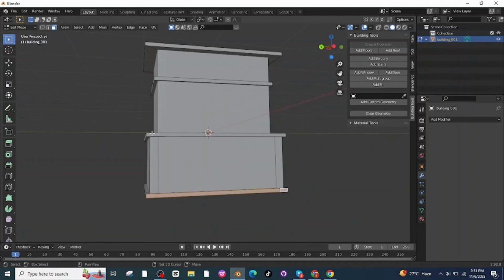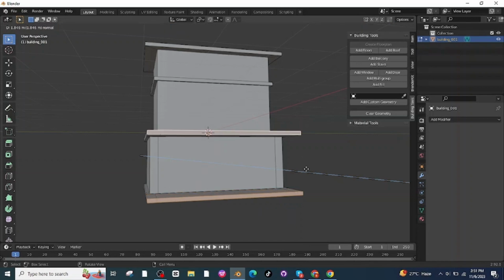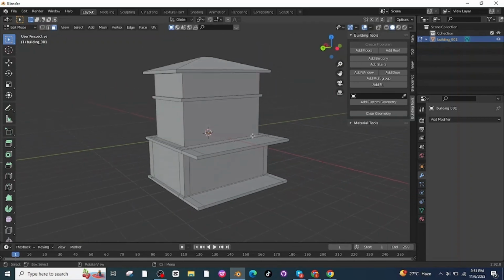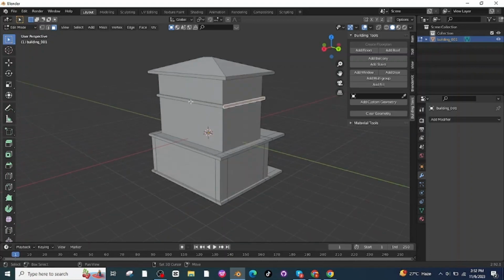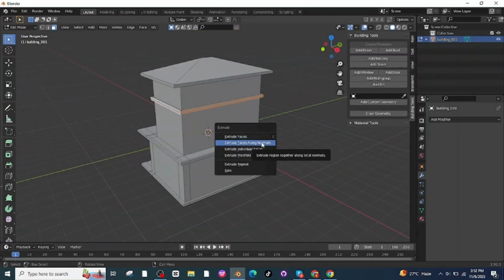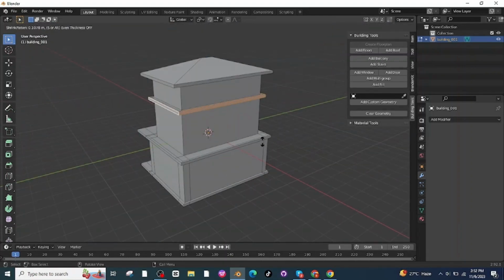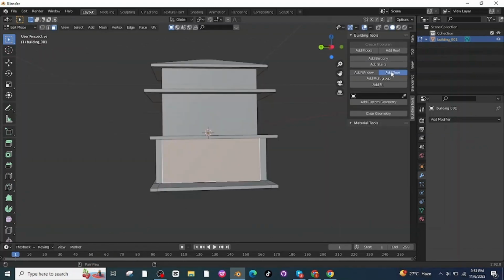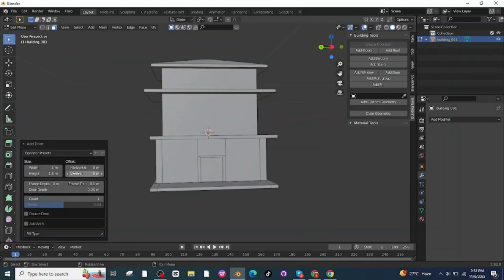After this, select the faces of this slab, then select this slab, press E and extrude them like this. Then select the slab faces of this floor. Then press Alt E and extrude faces along normals like this. After this, select this face and click on add door to add a door. Then increase the height of the door and adjust the position of the door like this.